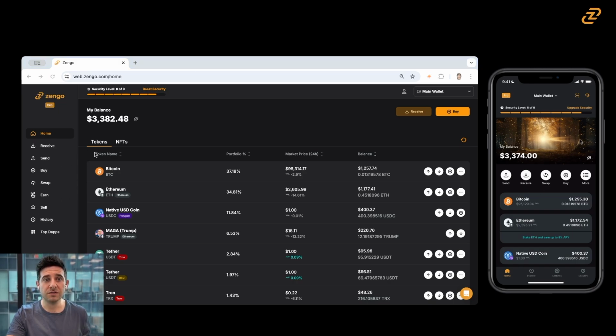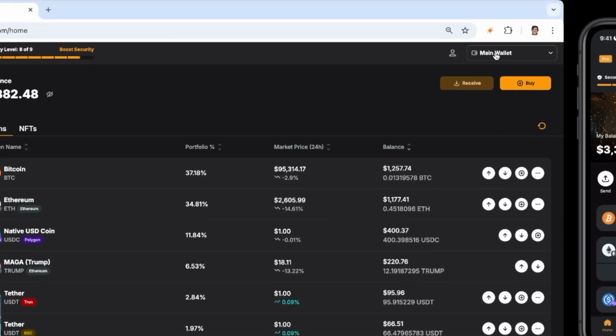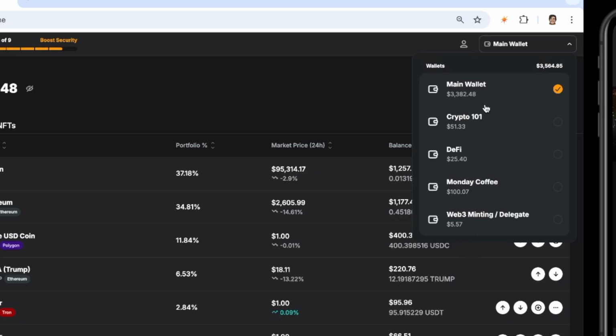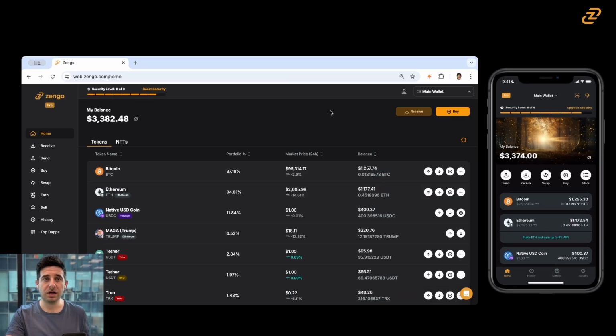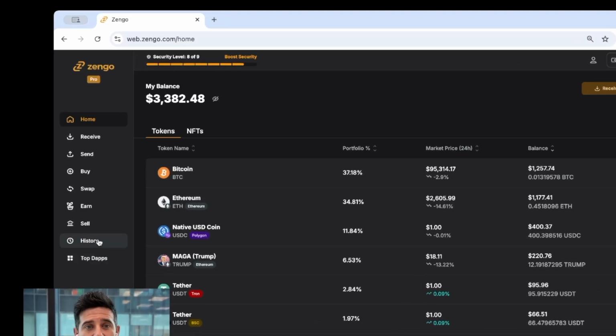So you can see, first of all, that I can see my full balance here for this wallet. But if I go here, I can see I have my main wallet and I have multiple wallets. And I'll see my full balance for all wallets here on the top right, $3,564. On the left side of the screen, I can do all the actions that I would be doing on my Zengo wallet. It's just that it's sometimes easier to do it on Zengo Desktop.